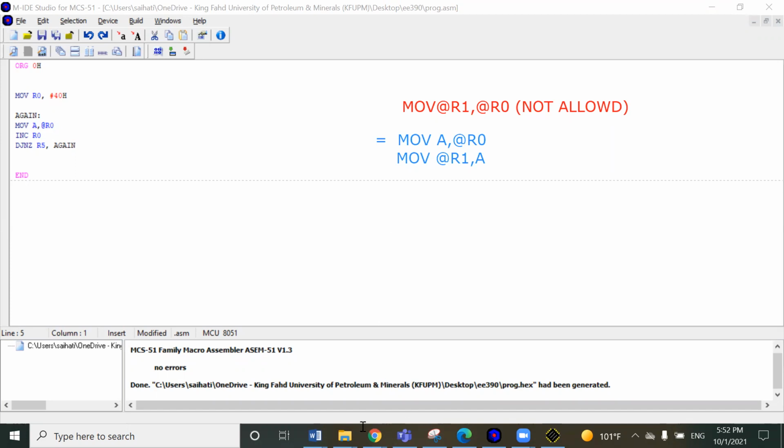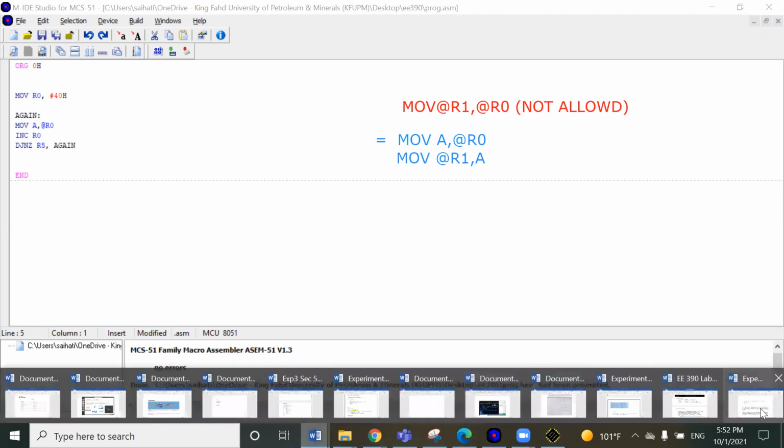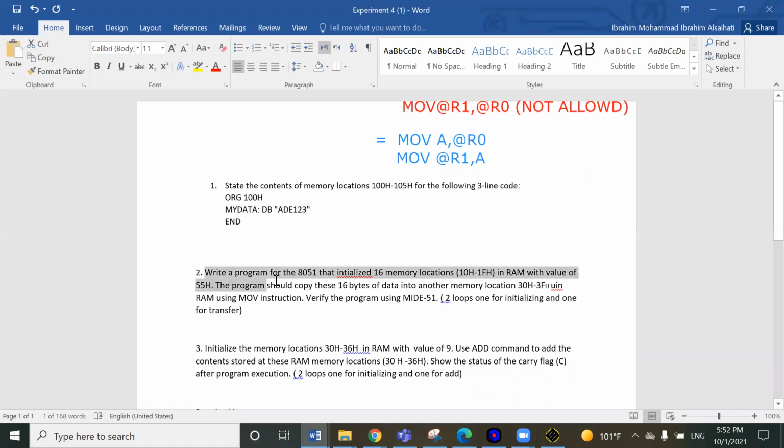So let me go to the question here to see what I come to. It says in the first part, write a program to initialize 16 locations with the value of 55. Then the program should copy these 16 bytes into another location, 30 to 3FH in the RAM, using the move instruction as I showed you. Then verify the content. Here I put for you what? Two loops. Okay.